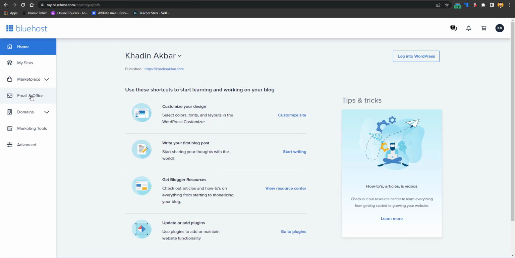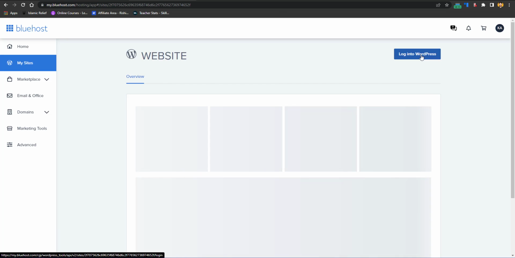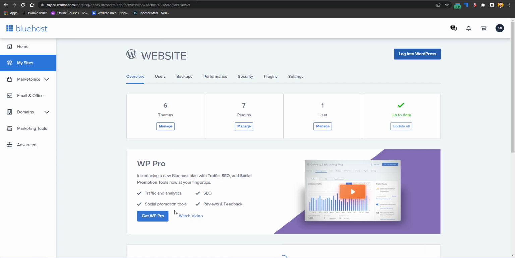And here you can see it's the most user friendly portal. You can use it easily from My Sites. You can access all your sites, and basically I'm going to create the website on this one. These are official sites, so I'll just click on manage site, and you just have to click on login with WordPress. Or if you want to create a new site as well, you can also create it.